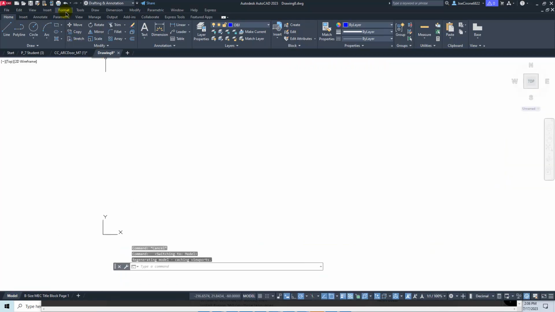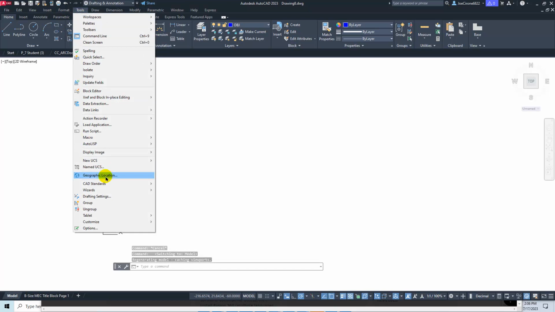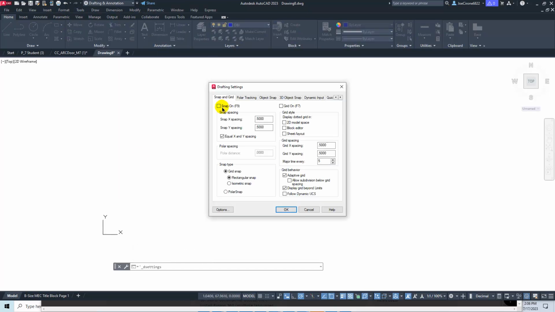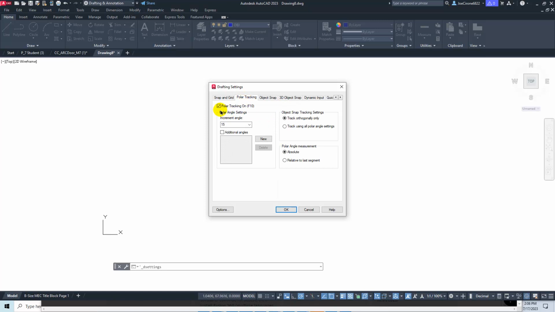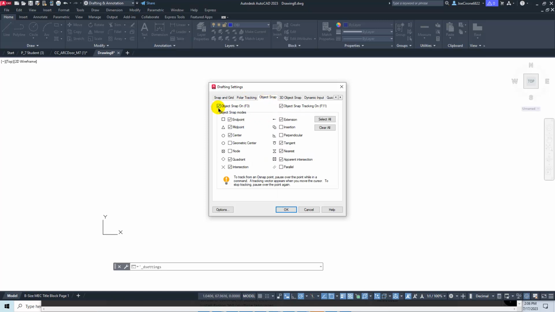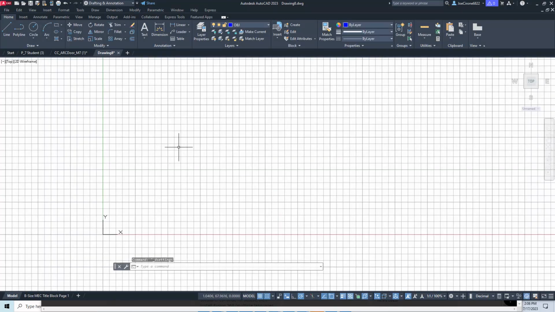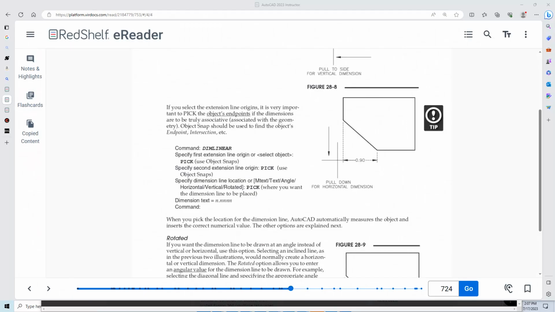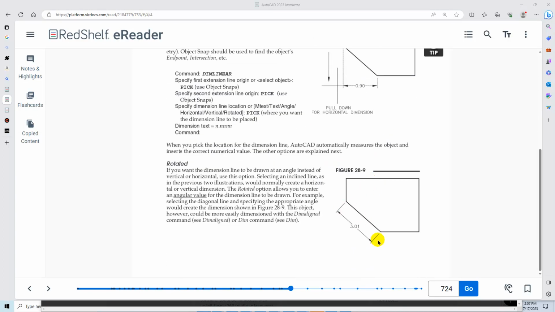And what we typically do is we'll go to Tools, Drafting Settings, we'll turn on a snap and a grid, we'll enable polar tracking, and we'll enable O-snap and O-tracking. And we'll say OK, and we'll get our grid on there. And then if we were to draw the object like it's shown right here, then we can go through and just start to put different types of dimensions on it.